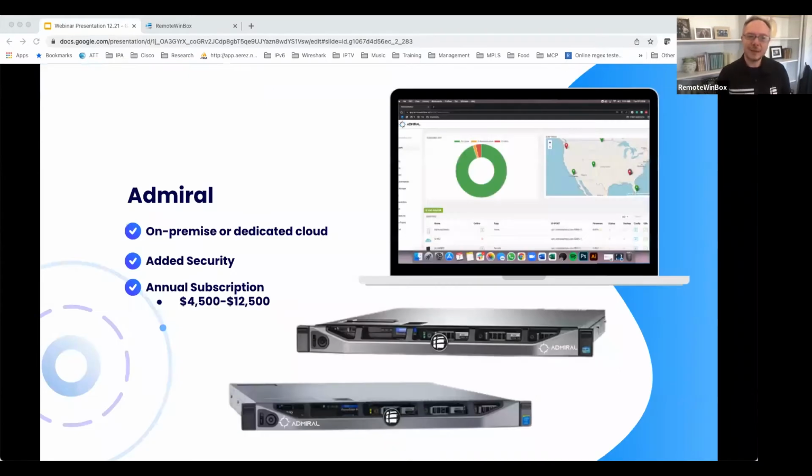If we take a look at Admiral, that's our on-premise or dedicated cloud fleet management solution. This one makes sense for larger customers with either hundreds or thousands of MikroTiks. It has all the same benefits as RemoteWinBox Cloud, but because you're signing up for the annual bulk, it's an affordable solution for larger service providers that are looking to add secure automation and orchestration.